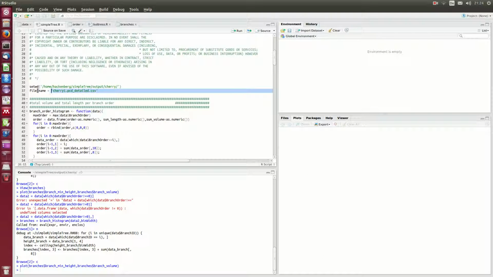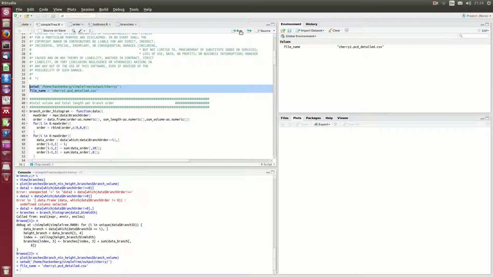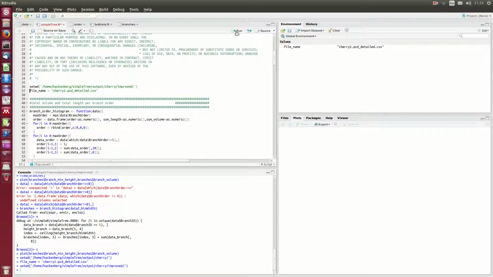I'll show you a little bit of what you can do with the detailed cylinder output CSV file, comma separated value file. I use R for my statistics, and here I set my working directory to my output folder, the cherry folder, and I have also generated this subfolder.